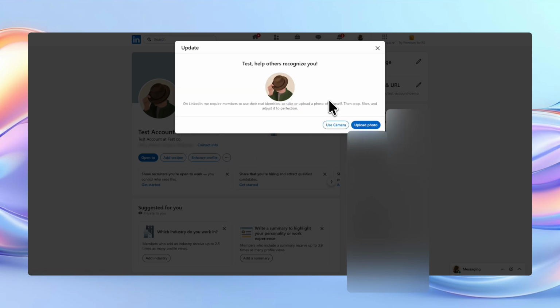After that, LinkedIn will give you a couple of ways to continue. You can either use your device camera to take a new picture right away, or you can click Upload Photo if you already have a photo saved on your phone or computer. Choose the option that works best for you.